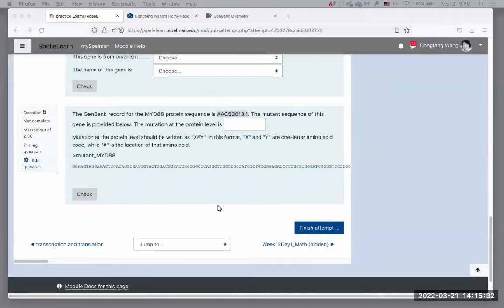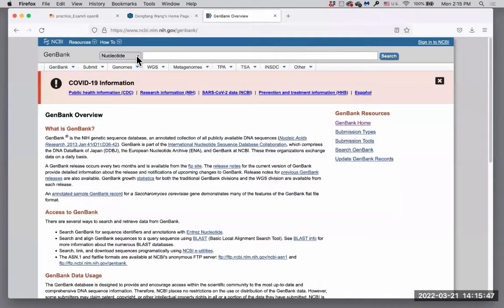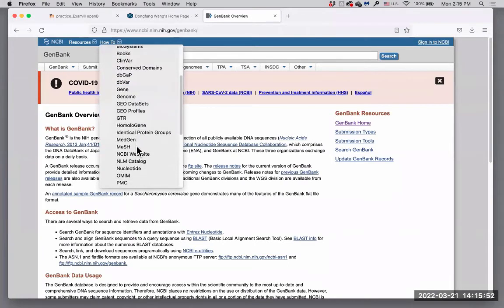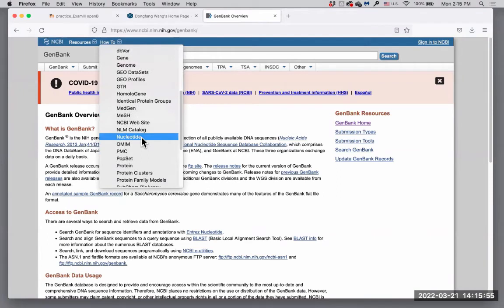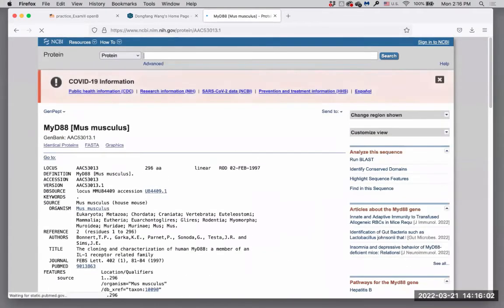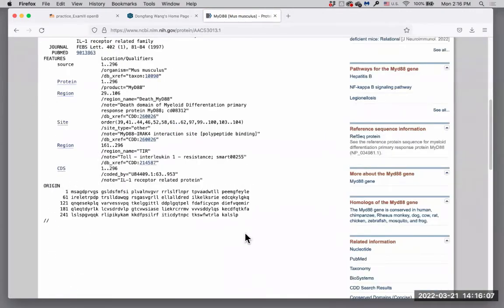Hi, to solve question 5, the first thing we're going to do is to find the GenBank record for this protein. So first, copy the accession number and then go to GenBank. Because this is a protein record, we are going to look for proteins. So select the option for protein and then paste the accession number into the box. This is going to pull up the GenBank record for this protein and the protein sequence is right here.